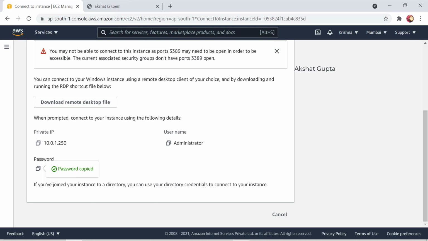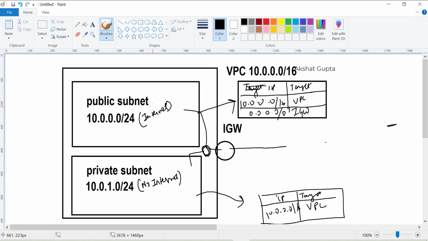In that case, you have to use a NAT gateway. So you would be putting a NAT gateway here. You have to put this NAT gateway inside the public subnet, and then update the routing table.